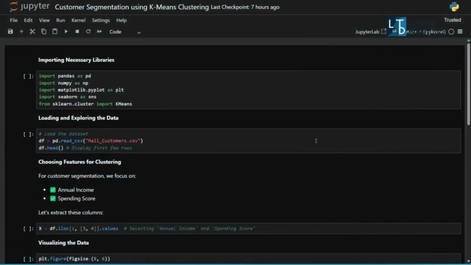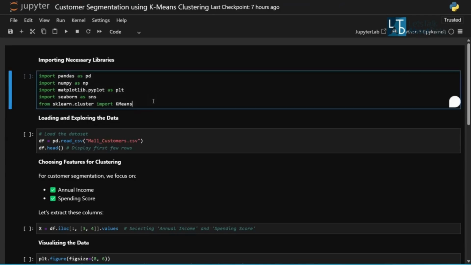Now, let's dive into the code. We'll start by loading our dataset, exploring its structure, and preparing it for clustering. Then we'll apply the K-means algorithm and visualize the results. To keep things simple, I've prepared a Jupyter notebook with all the steps, and you can follow along by downloading the dataset and code from the description below.